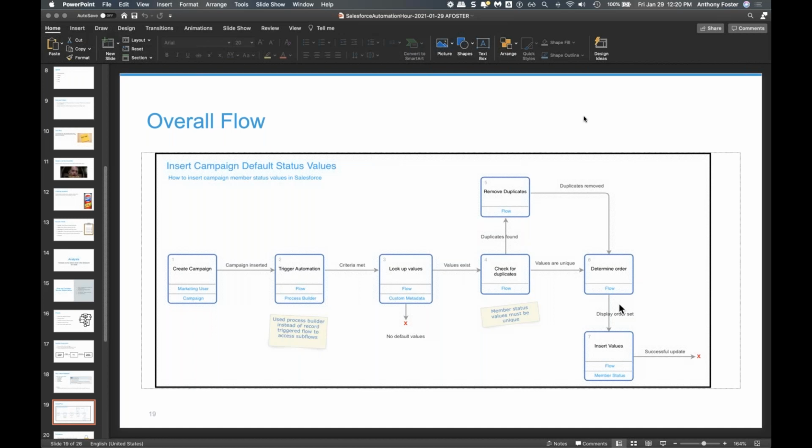But essentially what this is doing is allow us to visualize, as a documentation piece as well, what we're trying to achieve and what we're trying to build here and how the solution is going to look together. So starting here with creating our campaign, we've got our marketing user creating our campaigns, and then we have our campaign record being inserted.